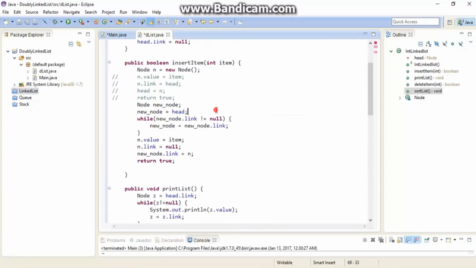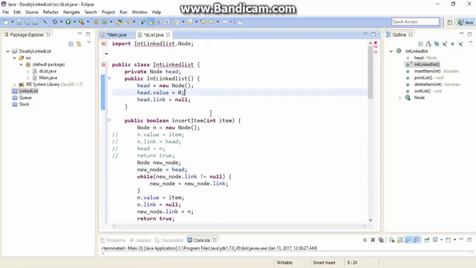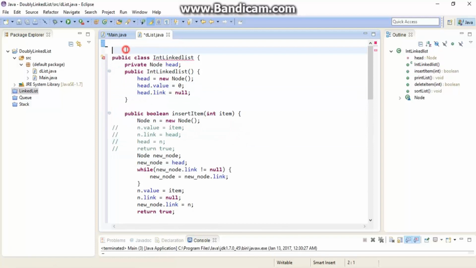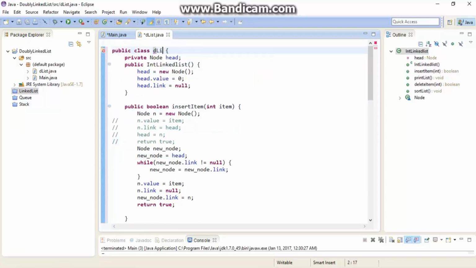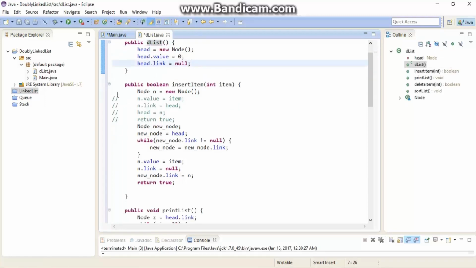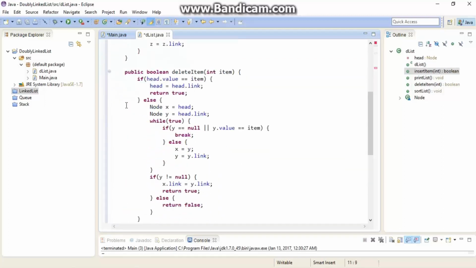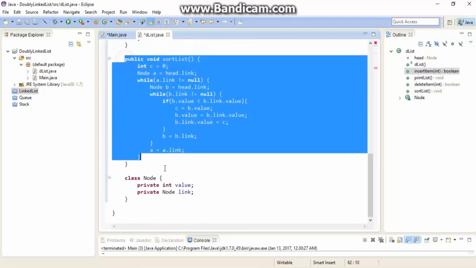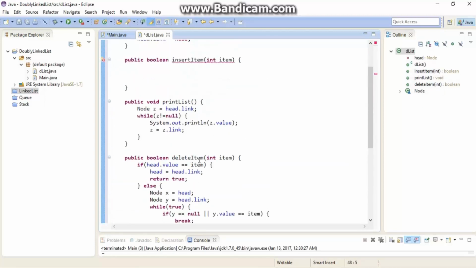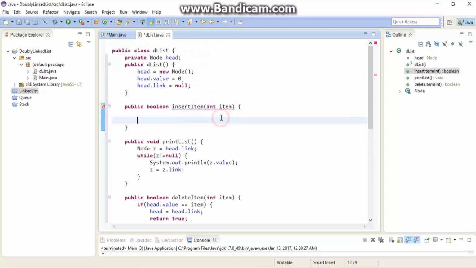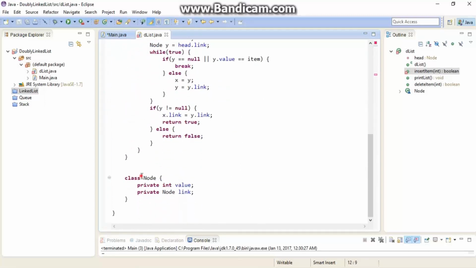Alright, and I'm going to modify this class in such a way that it will work as a doubly linked list. First I need to change the name of the class to be the same as the name of the file, and the constructor as well. Let me remove this code, I don't want to sort the doubly linked list. And so now first I'm going to modify the node class, the nested node class.